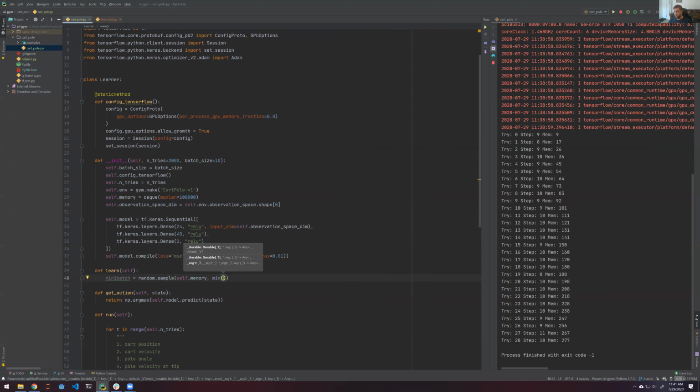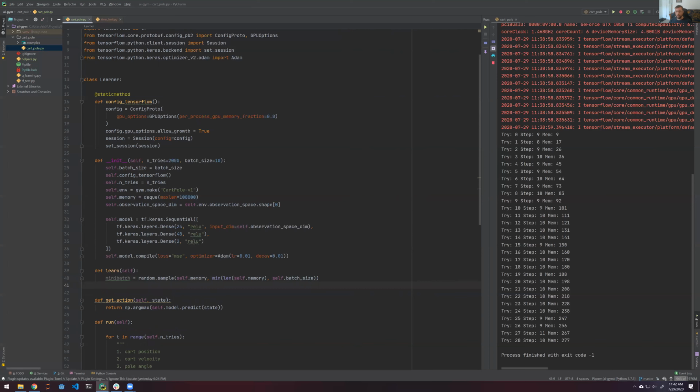Our random sample from the memory, the number of samples that we want is going to be either the length of memory. So when the memory is not full yet, if we've only got 5 things in the memory, then we want to just sample 5 things, or use the batch size, whichever one is smaller. So if we have a small amount of memory, we only want to take that many things. Anyway, that's going to get us a mini batch to train on, and let's create the input and output data sets, X train and Y train.